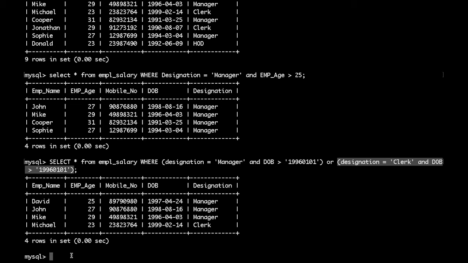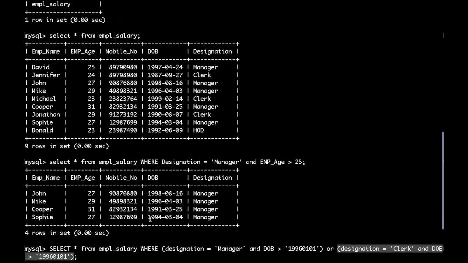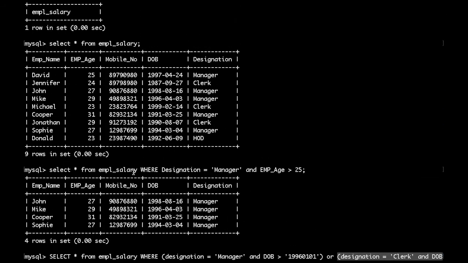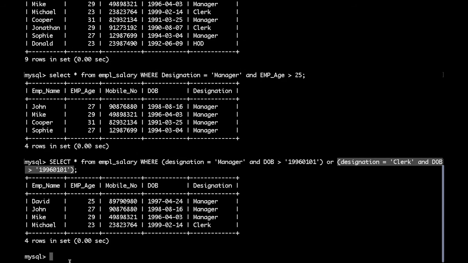Now let's see one more example. Suppose, let's see the table once again. Suppose we want only the name, mobile number, and designation of the people who are born after, let's say, 1993, and their age is greater than 25, let's say. So we only want the emp_name, that is employee name, mobile number, and designation.